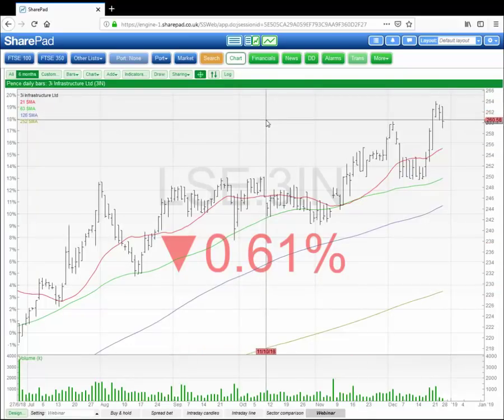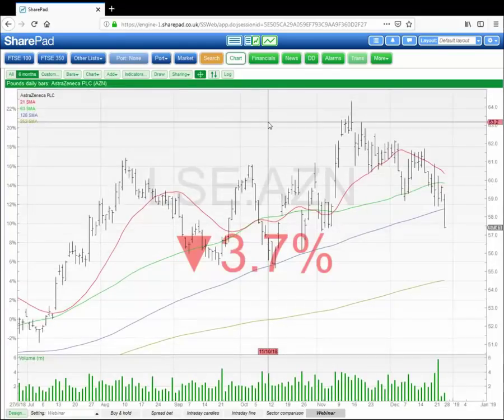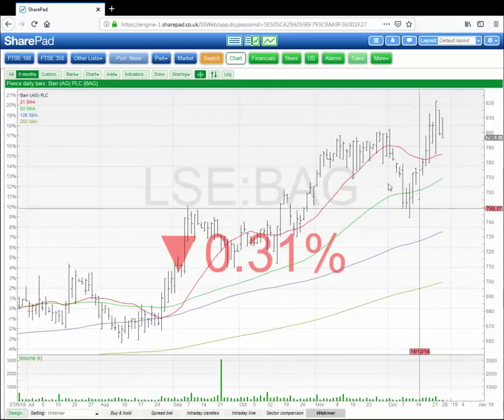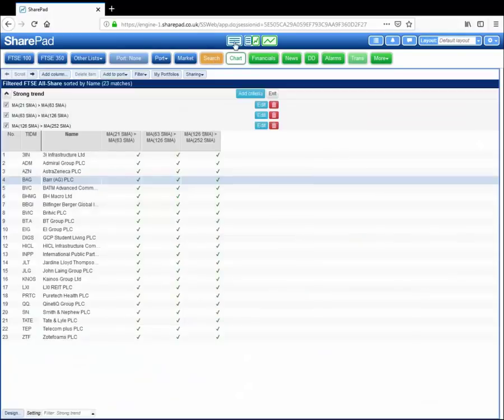And that will give you the exact opposite of what we're currently looking for. And if we hit the space bar and go down the list, we can see that this is true for all of the shares in our filter.